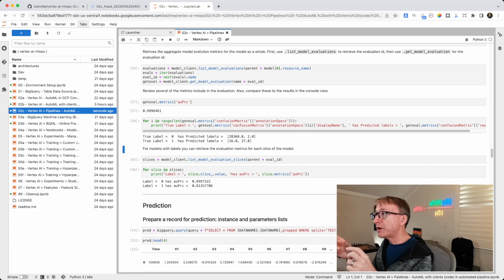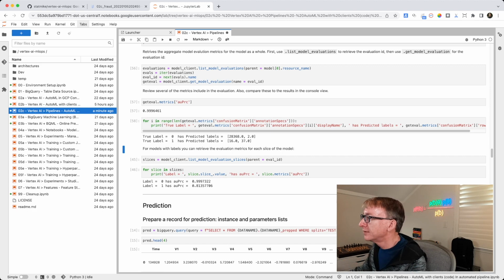I could go back to my pipeline and make another component step in the pipeline. And here's my decision rule. And if this passes, then deploy the new model to the endpoint or replace the old model, stuff like that.